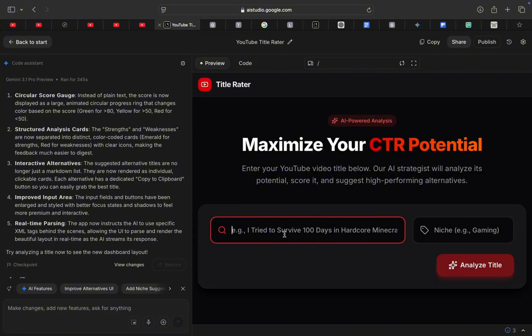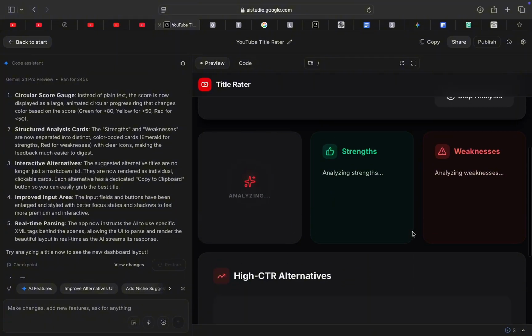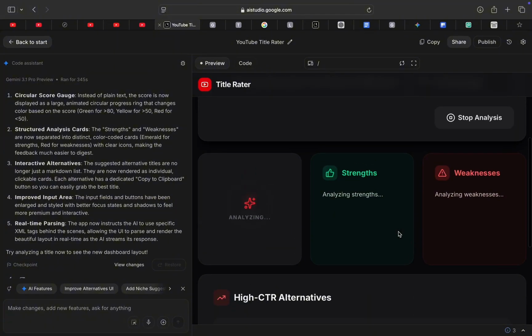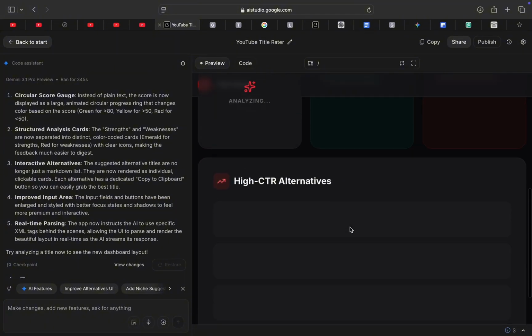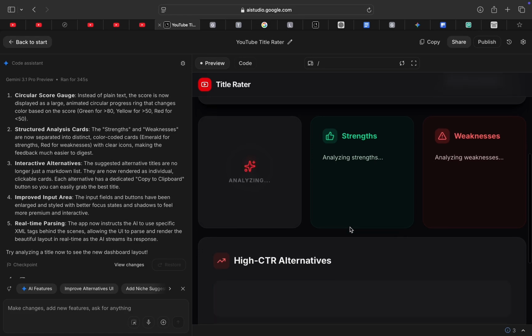Our UI has been updated. Let's paste in that title again. Put in the niche, AI technology, analyze title. Now you can see how the UI has gotten more engaging and has gotten updated.